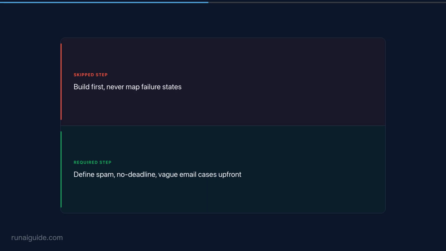Here's the part nobody talks about: defining failure states before you build. What happens when the email is spam? What happens when there's no deadline? What happens when a client sends one vague sentence with no actual request? If you haven't mapped those cases in advance, the workflow either crashes or silently produces garbage and keeps running.